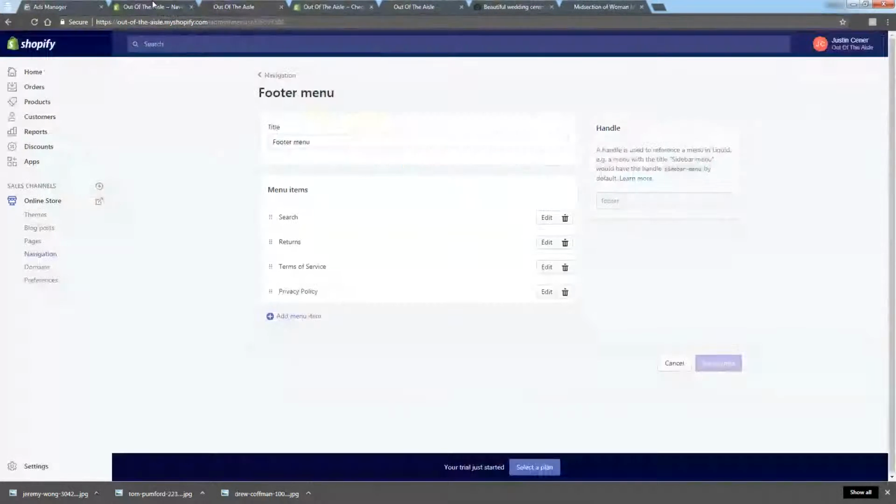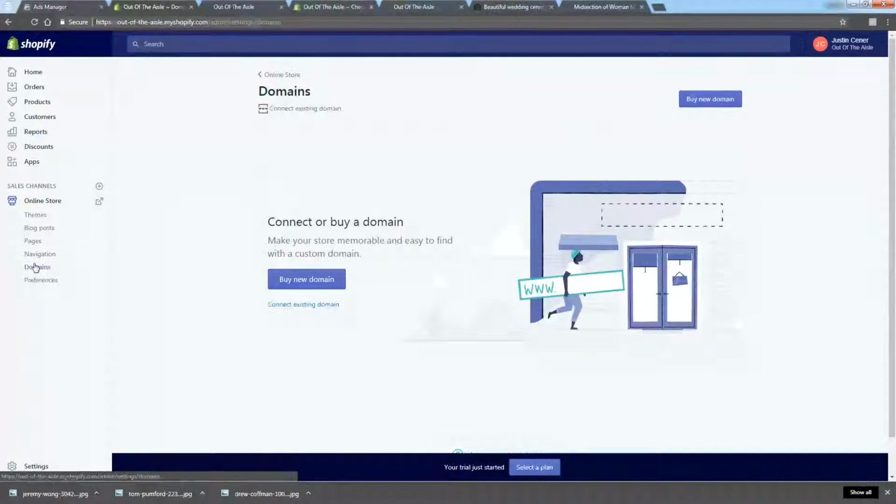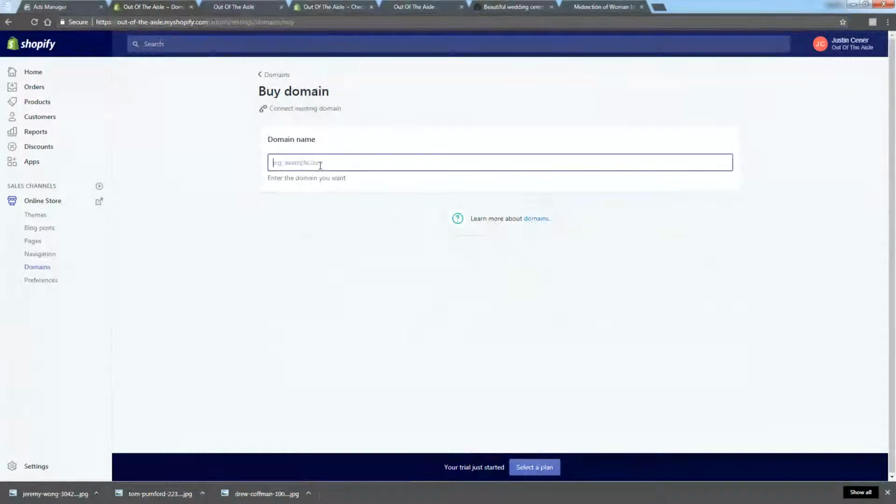Okay, we're going to continue customizing our theme. We have our pages. We have our navigation. We're going to go to domains next. This is where we're going to buy our domain. Now, if you already have an existing domain, you could just connect it over here if you want. But we're going to buy a domain. I'm just going to buy it directly through Shopify. Easiest way is just to buy it literally directly through here.